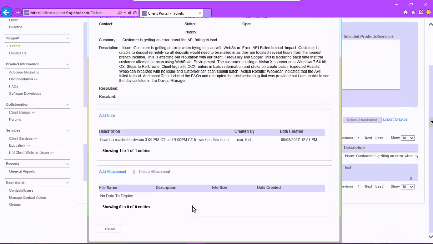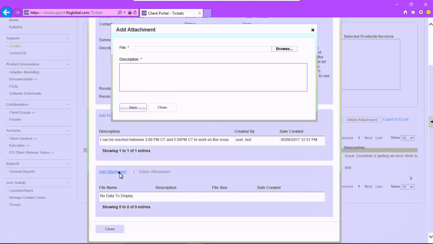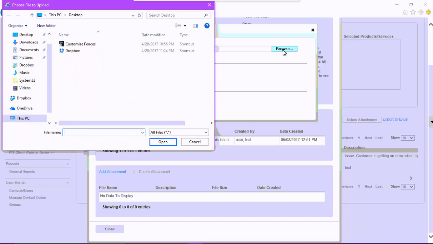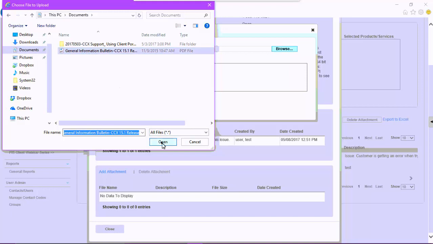The next thing that you can do is add an attachment. So if you have a screenshot that you need to add, or a picture of a device, or a report that needs viewed, we can do that all through the Add Attachment. So we'll select that option. We'll select Browse, browse to the location of the file, select the file, and then click Open.